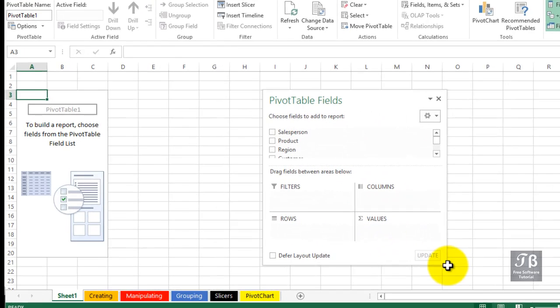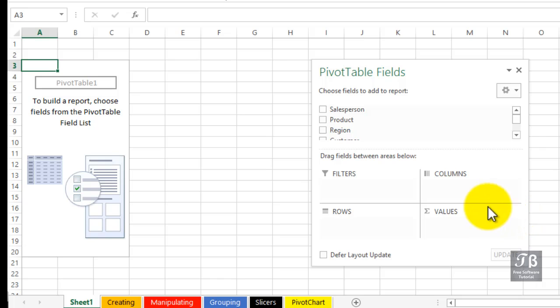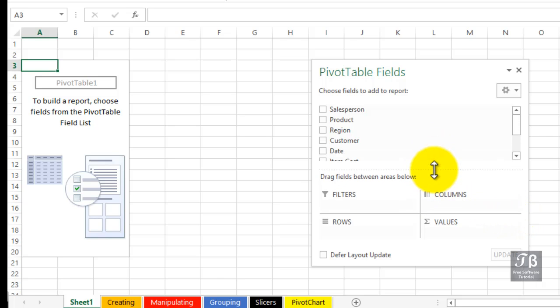The upper portion of this list, and you can move this split line up and down as needed, or scroll, contains a list of all the field names that we just saw. The portion below this becomes increasingly important. Think of it as a map of the pivot table.